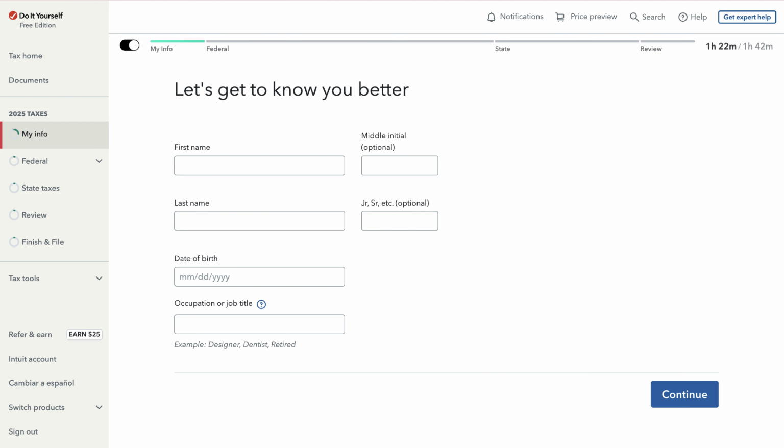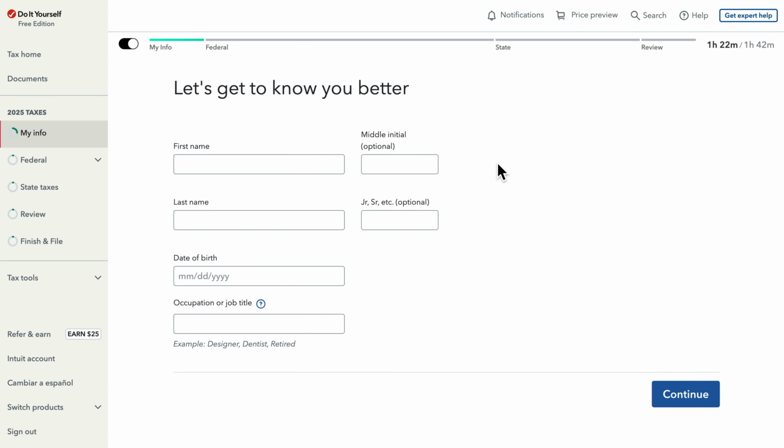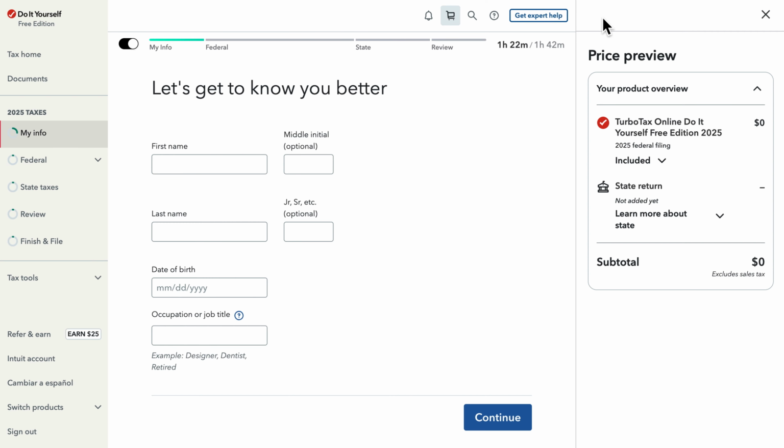On this window, you can start to file your taxes, and you can also double check on how much you have to pay to TurboTax. Just go to the top right of the screen and click on Price Preview. Then, as you can see, right now I can file my taxes for $0 on TurboTax.